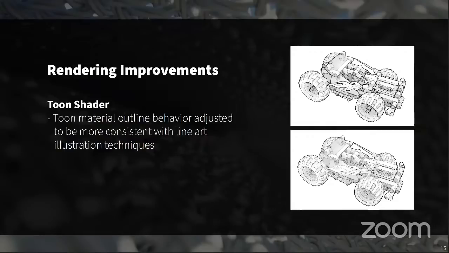Toon Shader's outline behavior has also been improved. The goal here was to create a Toon Shader that was more consistent with traditional line drawing weights. You can see on the right here an example of a Toon Shader material being used in KeyShot 10, which is at the top, versus the same Toon Shader rendered in KeyShot 10 at the bottom. There's a big difference between the two, and it's clear that the KeyShot 10 rendering on the bottom demonstrates a more realistic representation of actual line drawing art.